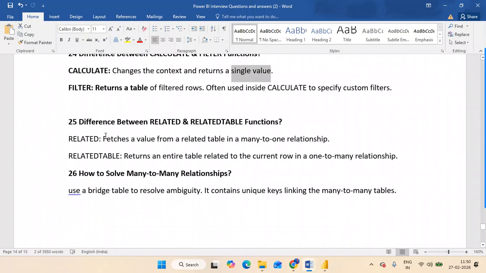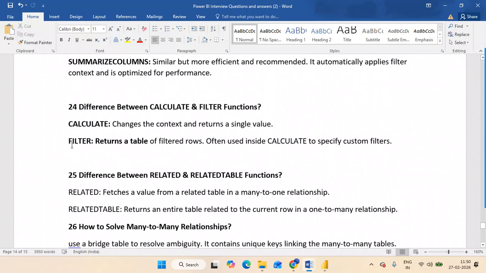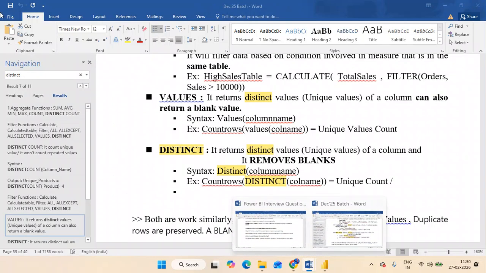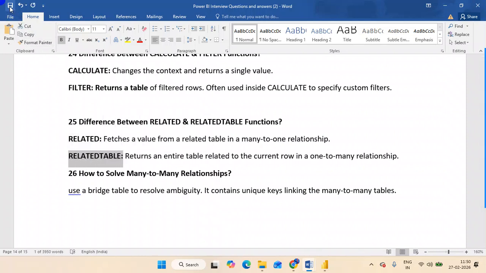And what is the difference between RELATED and RELATEDTABLE function? These are table functions. What are the table functions? We have already seen the FILTER function and the RELATEDTABLE function. These are all table functions. If you go through our notes you can see there are many table functions, but I've just written the regular ones that we have used in real-time scenarios. Okay, so now, RELATED and RELATEDTABLE function.